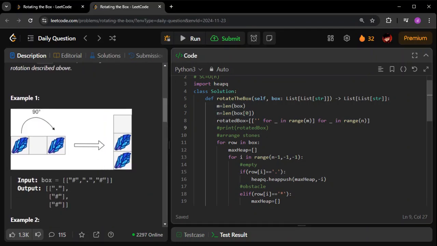Next, I'm calculating the dimension of the rotated box. If the box is m cross n, the resultant box will be n cross m. The same thing you'll have to do. Initially I'm keeping it as empty. Some people will say keep everything empty, so include a dot here, something like that. It's up to you the way you want it. In my case, I will be traversing the dots as well. So this is how the resultant matrix will look, just for your understanding.